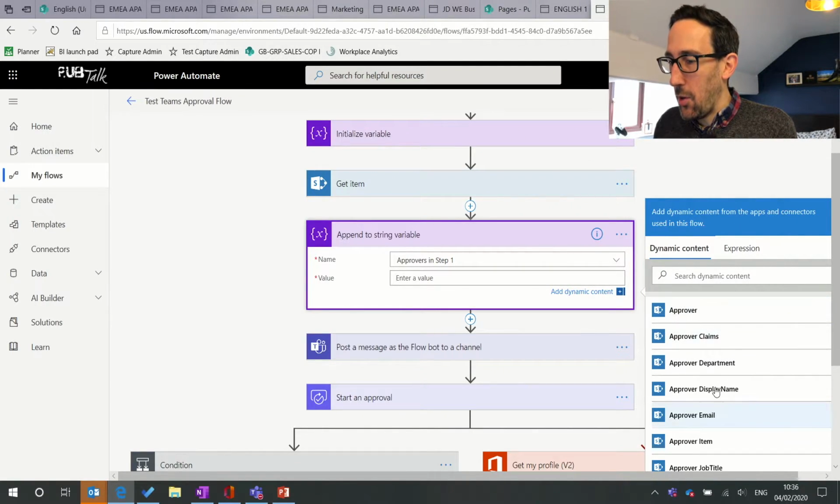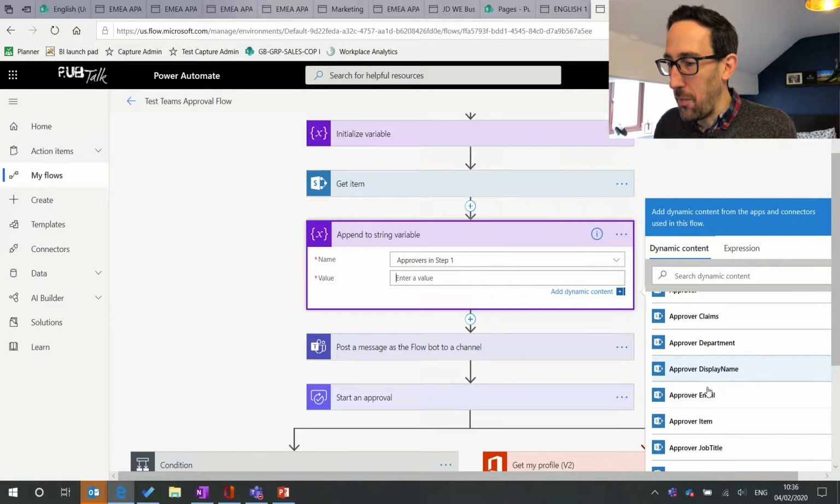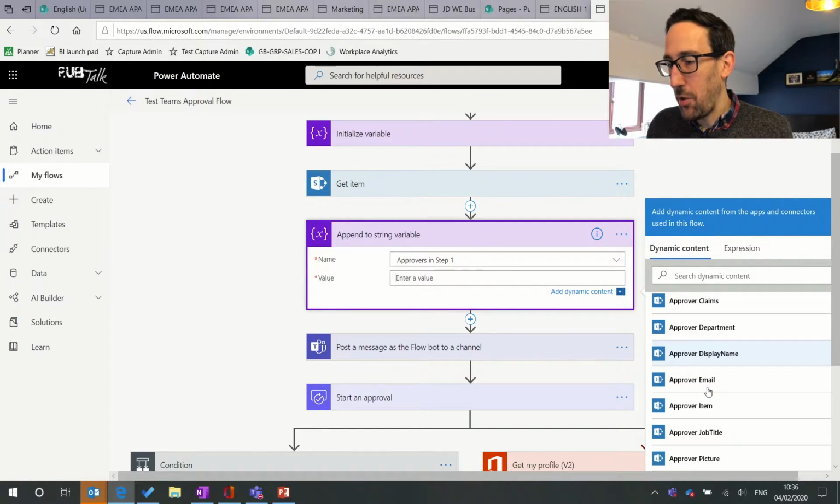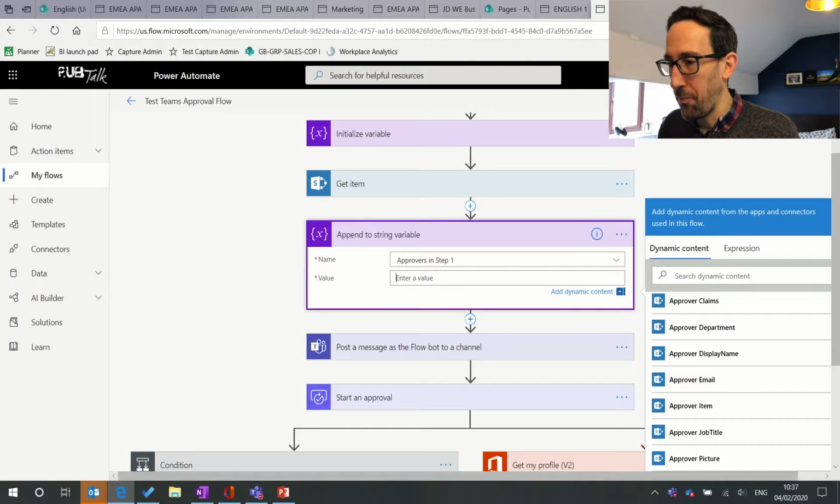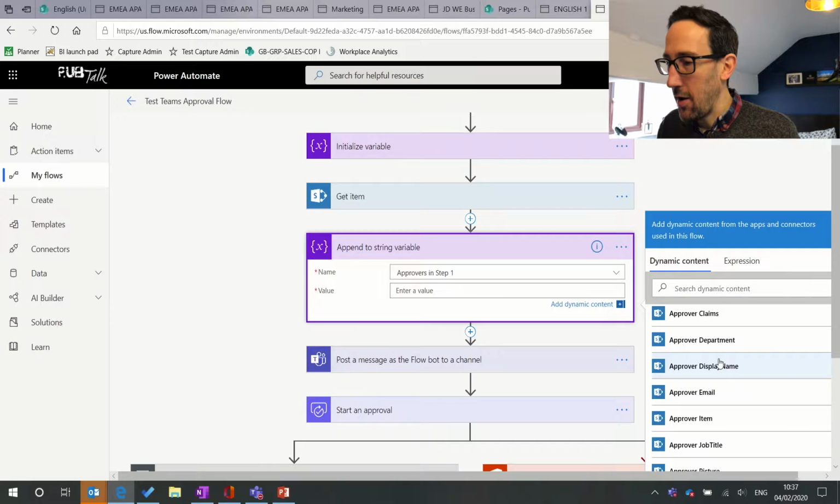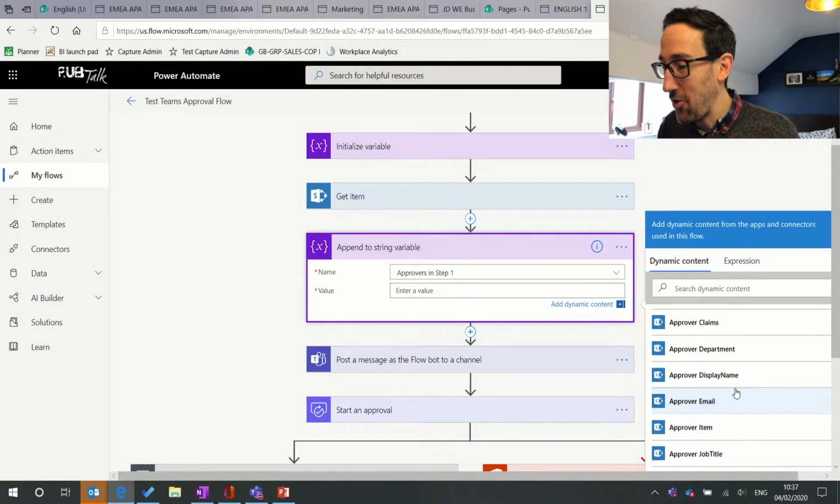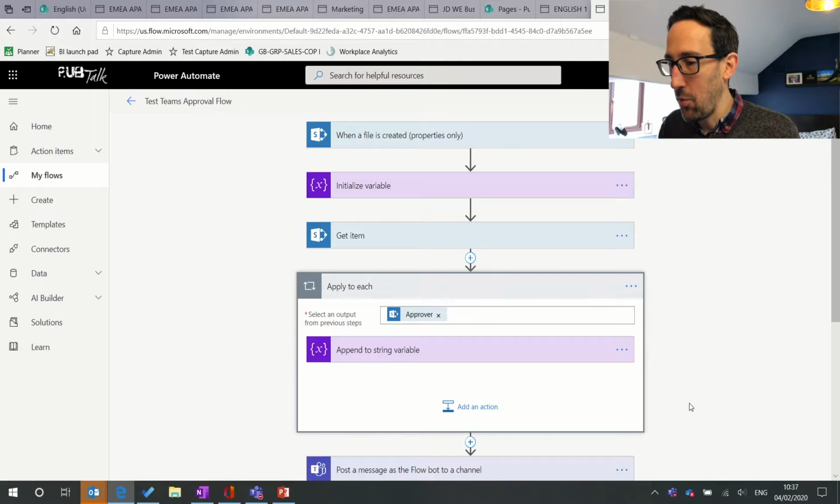So obviously there's lots of stuff coming from the Active Directory plugin. So when we added that person column, which is the approver column, I've named it here, it has lots of information we can pull back for that person. So we can pull back the department, display name, job title, the picture even, but it's actually the email that we need to feed into the approval step. So we're going to pull back approver email.